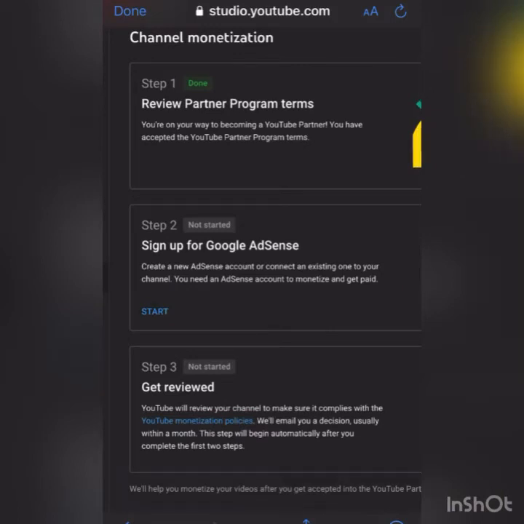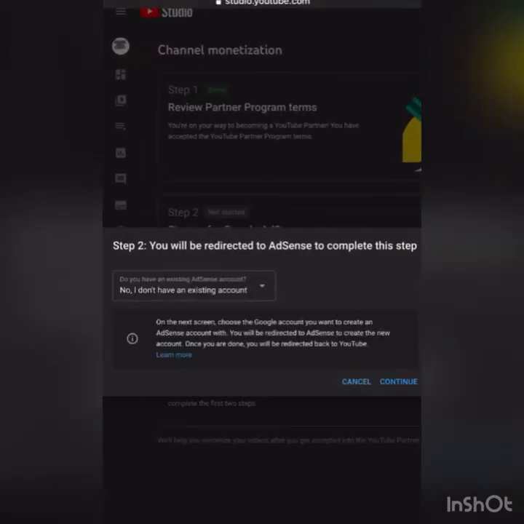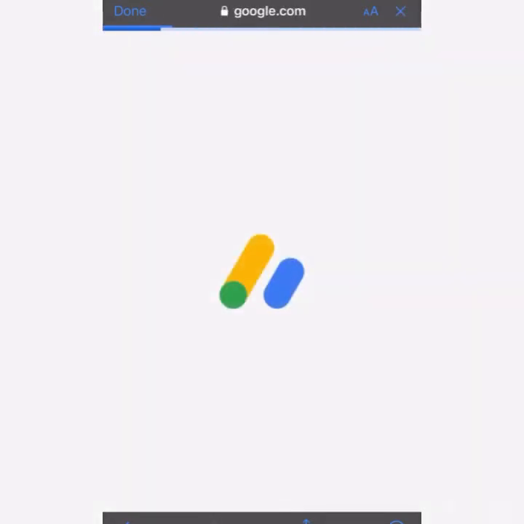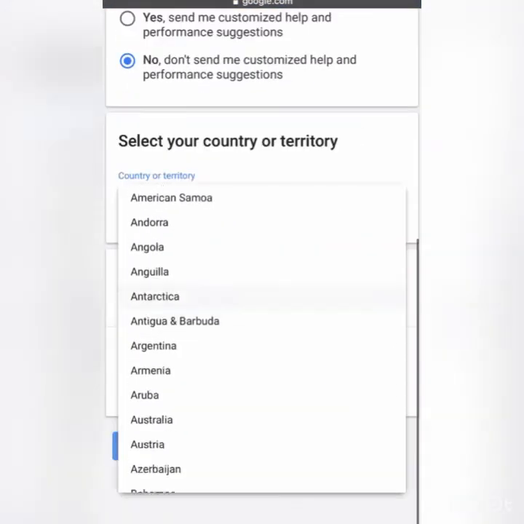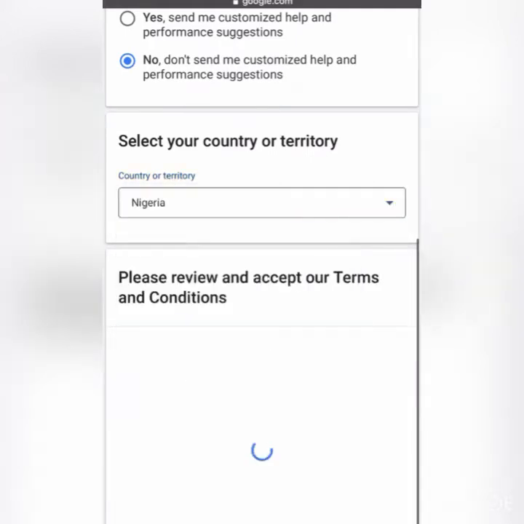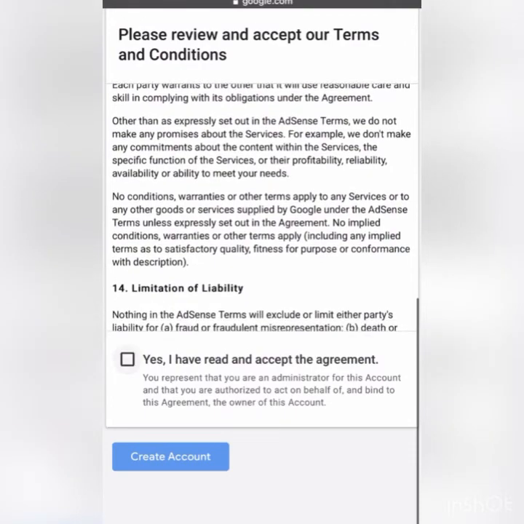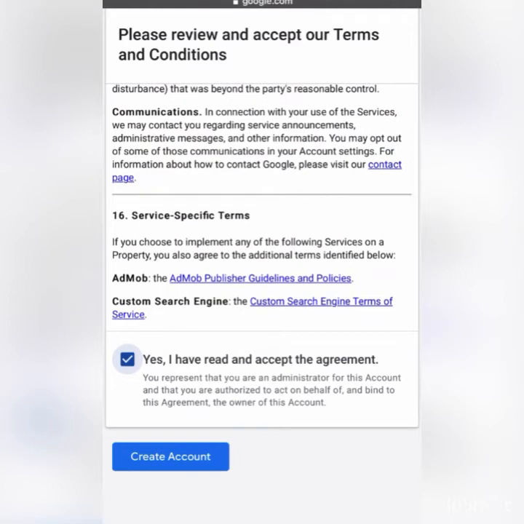So click on start. No, I don't have an existing account. Click on continue. Allow it to load. So click your country, Nigeria. You click yes, I read and accept the agreement, and you click on create account.